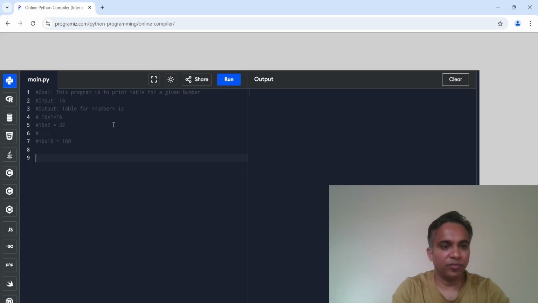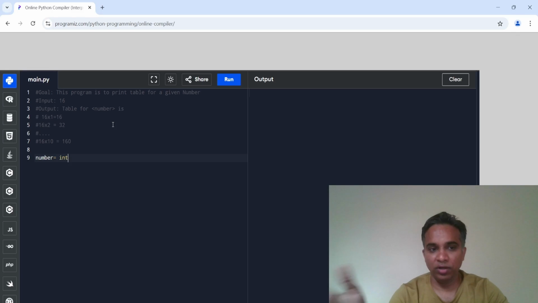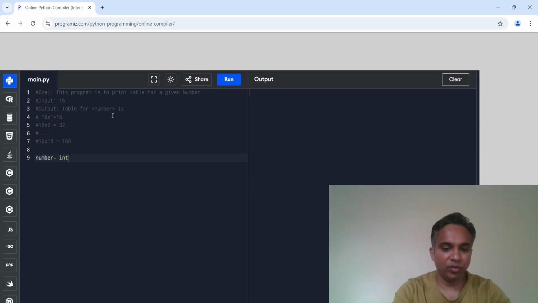Now let us write the program. The first step is we are going to get the number. So number equal to int, and we have input, enter number, table number. We can call it table number.